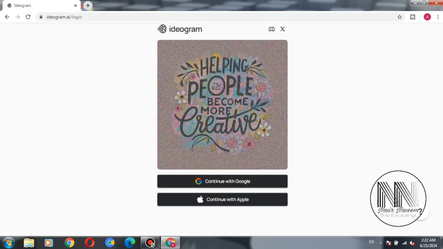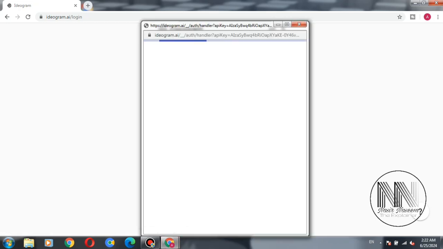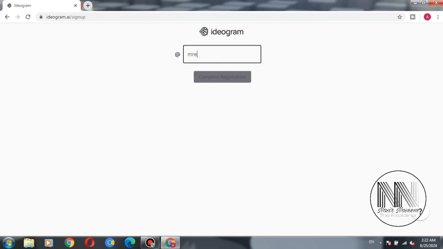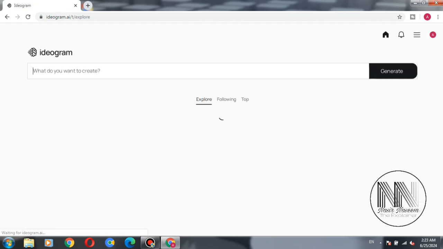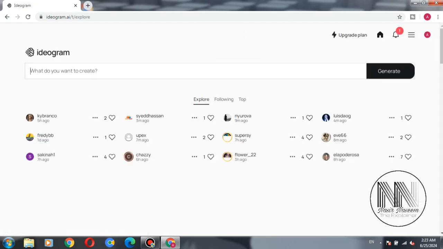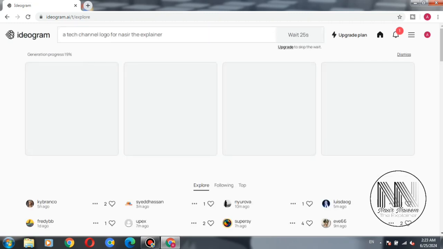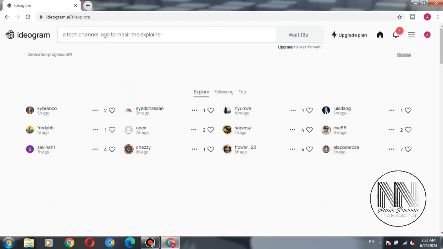Now the page is loaded and you have to log in to use the website. After logging in, you have to enter some username. After completing the login, now enter some keywords which will describe the type and nature of your logo and click enter to generate. The AI website will take some time to generate your logo. It will generate four options.